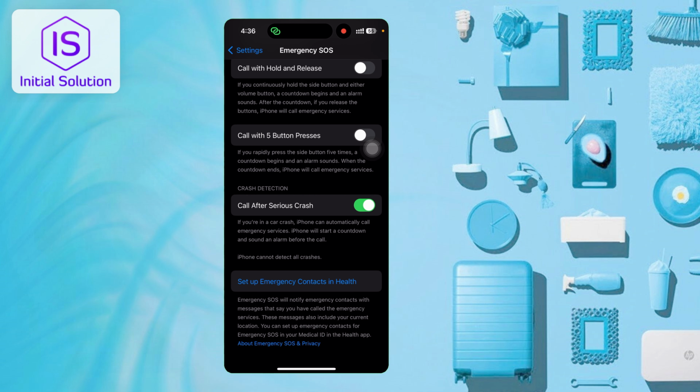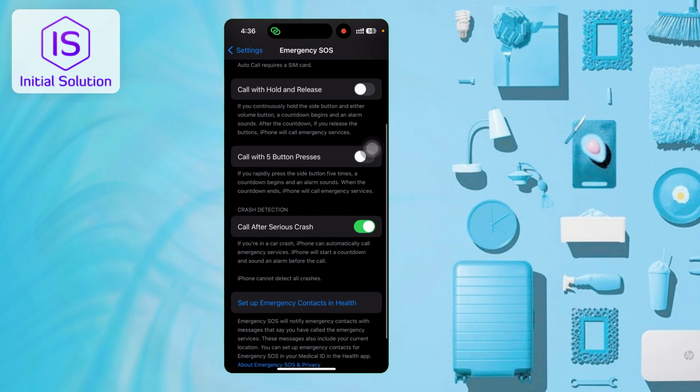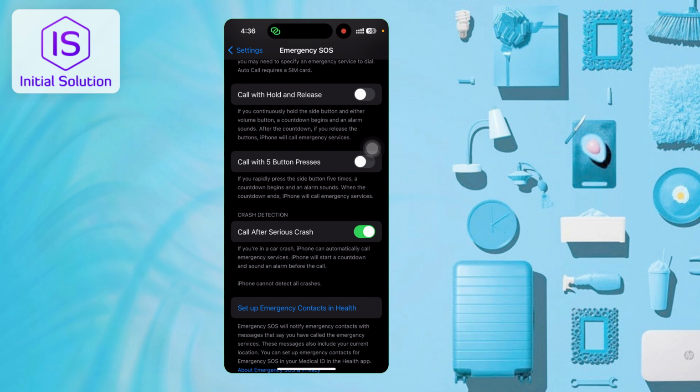Also, if you want to disable call after a serious crash, for example, if you crash your car or bike, then it will automatically call. All right. So if you want to disable this one also, you can just disable it.